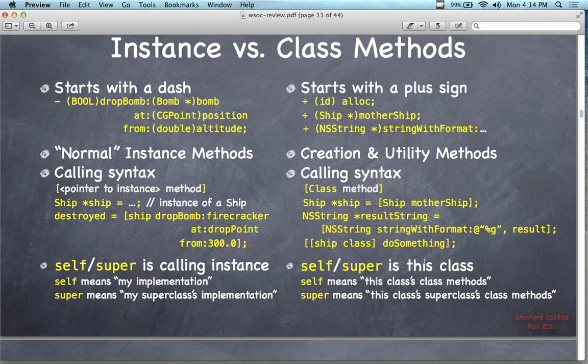So you don't necessarily need to know about it, but super and self: self is going to be my implementation, super is going to be my superclass's implementation in the same context. It means the same thing whether you're calling on an instance or on the class. One is going to refer to the instance and the other to the superclass's implementation.